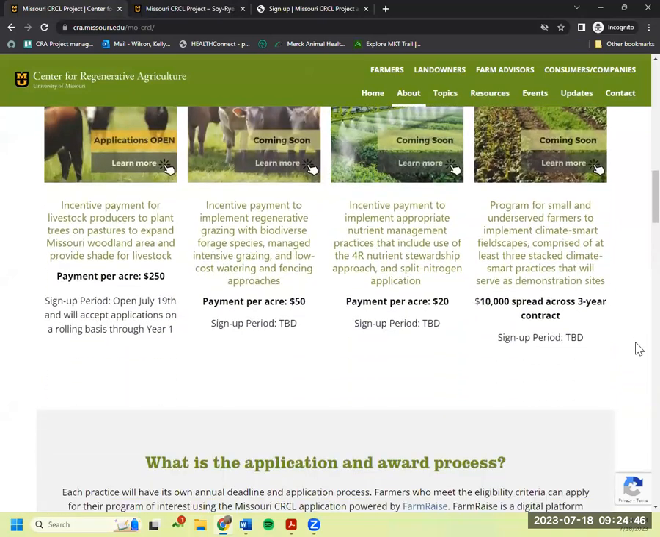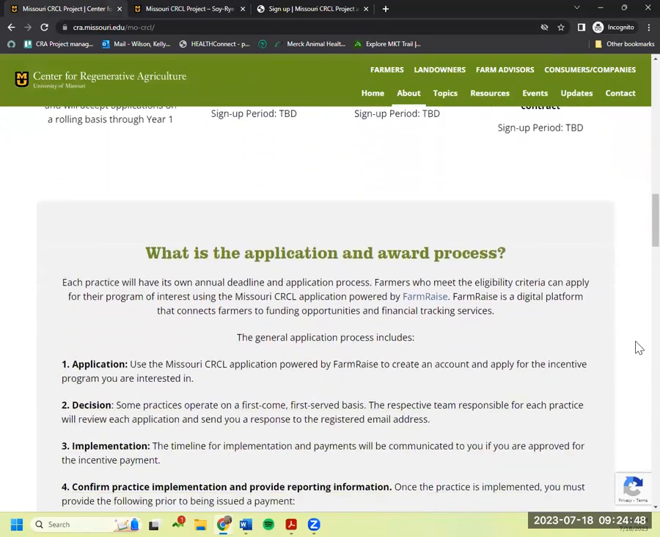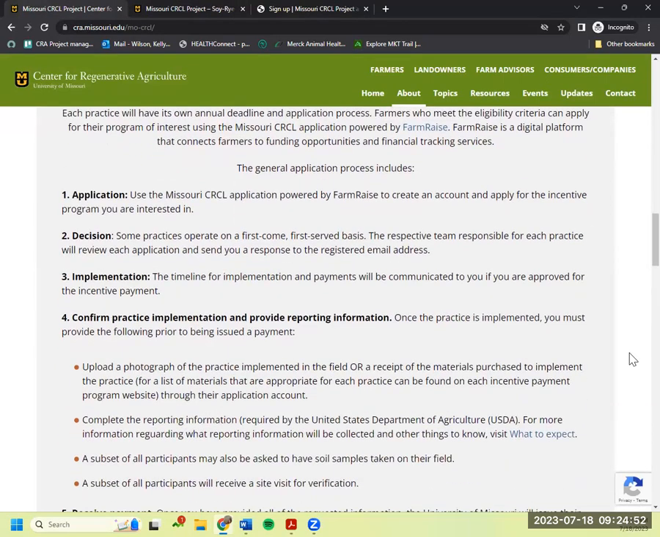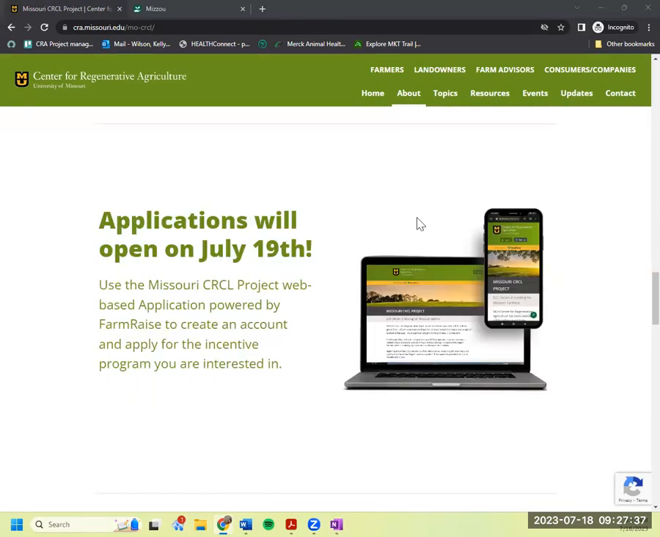You can learn about eligibility criteria and other pertinent information on the application and award process here as well. If you decide to apply, you will go down to the Apply Now button at the bottom of this landing page. Starting on July 19th, this will be live and ready to click. Currently, we're just waiting for it to open up.